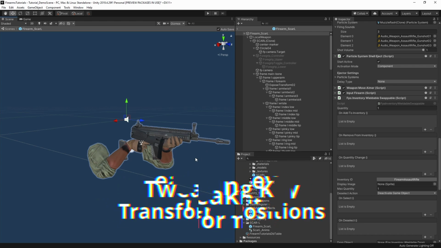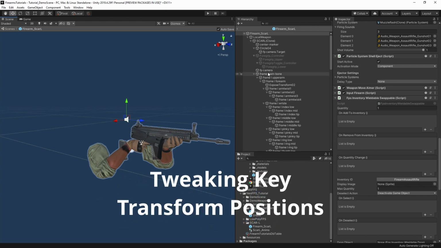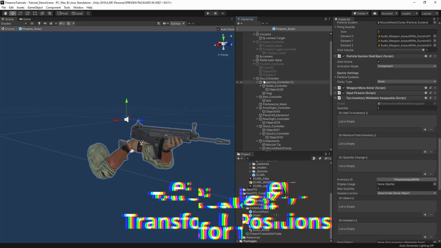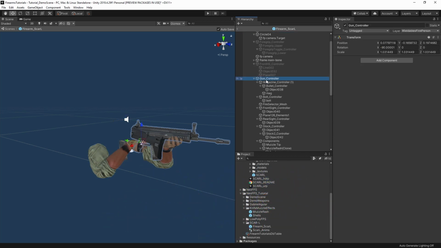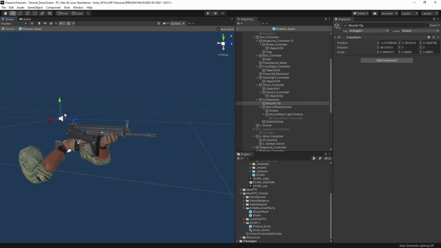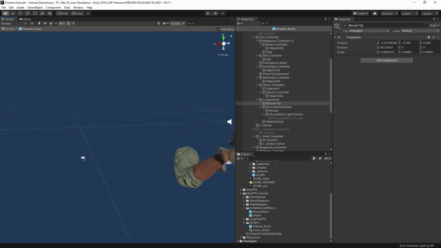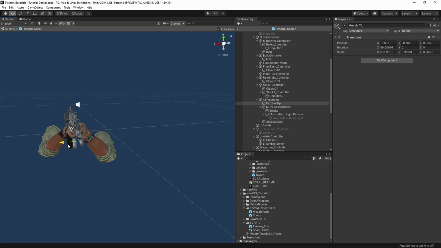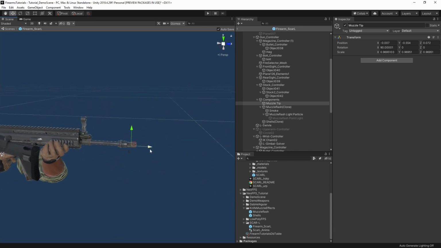Now before we actually test this out, I am going to just quickly go in here and gun controller. If you remember, this is the object that we selected to represent the gun. And it has created an object under here called components. And inside this, it has added a number of objects for us. So we have the muzzle tip. I'm going to move that to align with the muzzle tip. Whoop, that is miles off. Not too bad, that'll do.